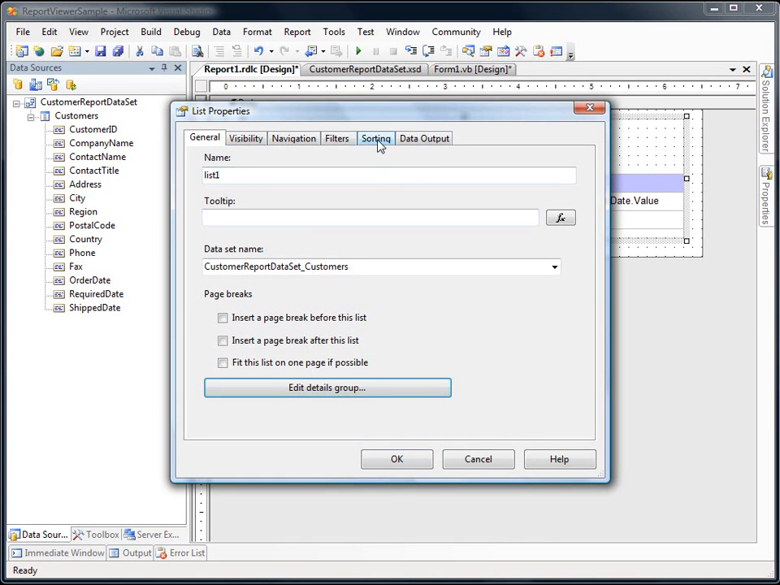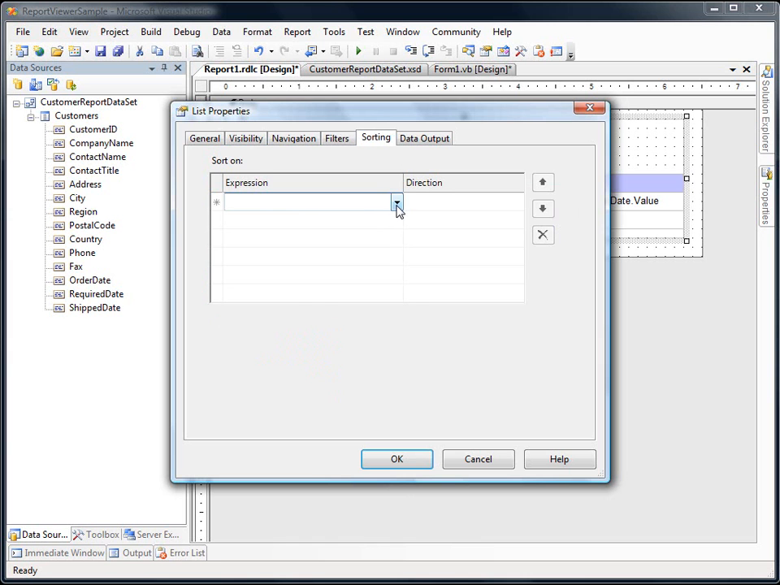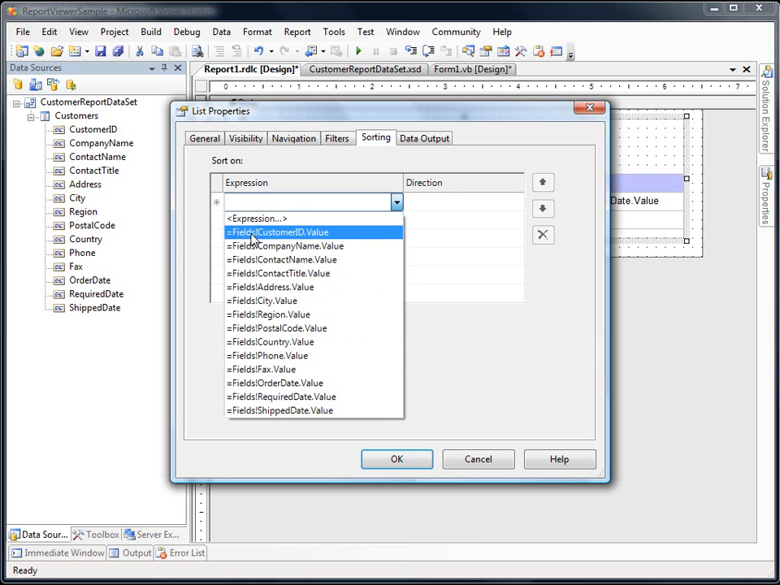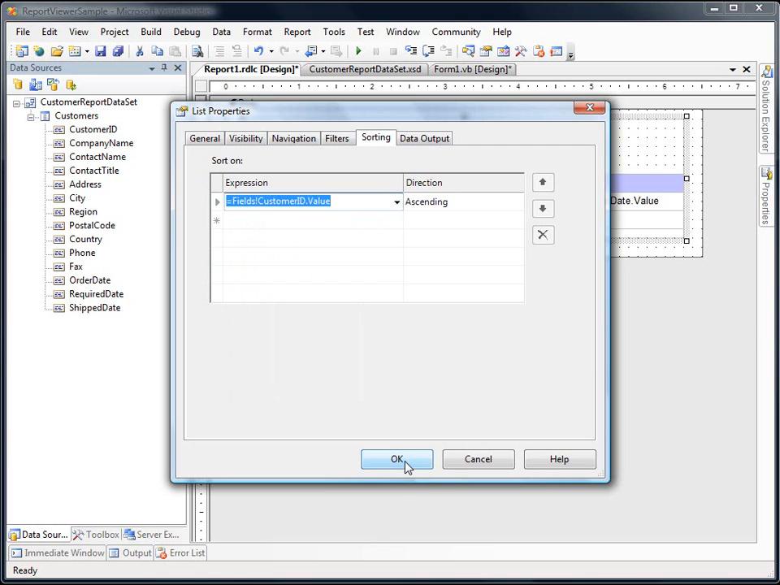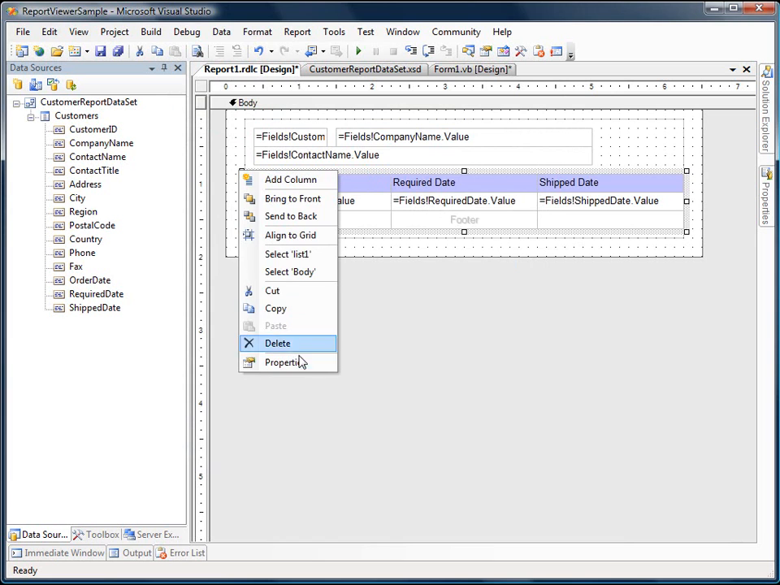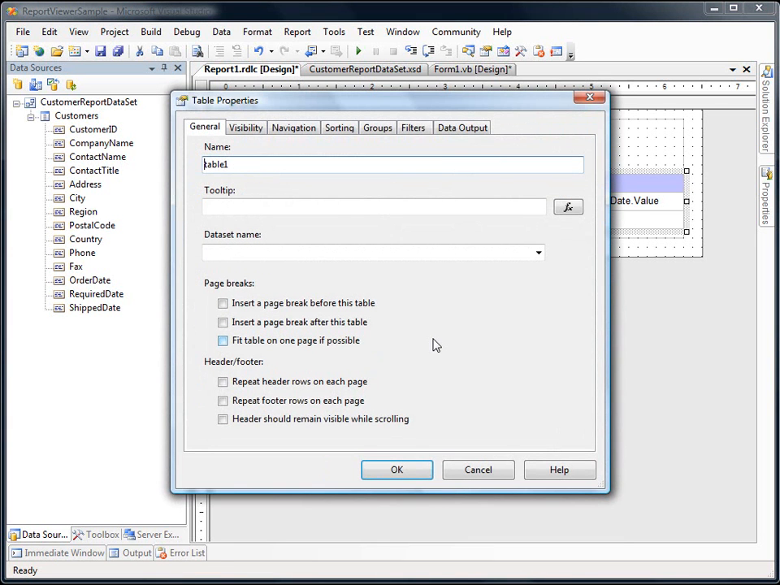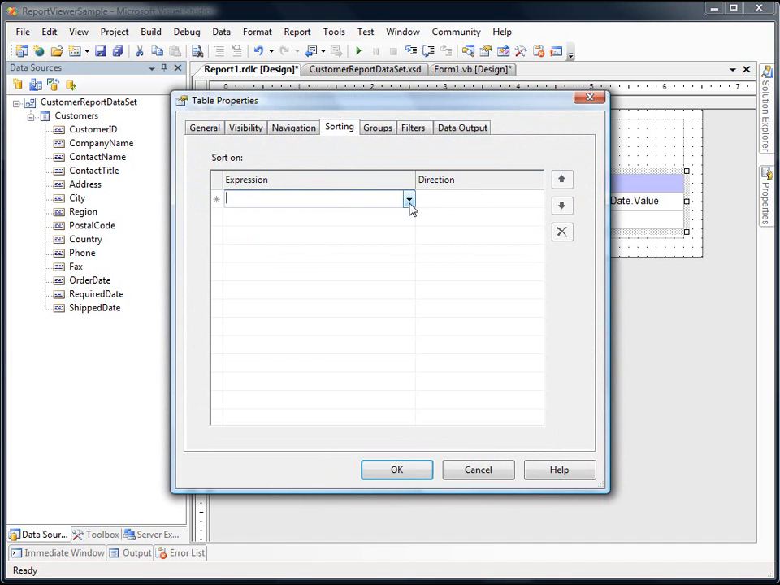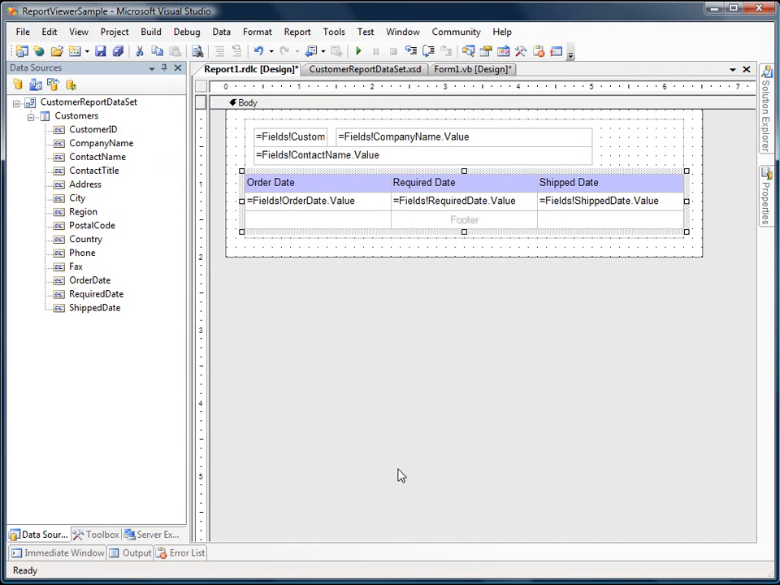We can also set up the sorting so that I can sort by the customer. So I'm going to just sort by the customer ID here, ascending. Click OK. Now I want to sort the order dates by order date descending. So I'm going to go back into the table properties. I'm going to right click in this table, select properties, and this will be the table properties, and then we can go ahead to sorting, and I'll be able to select order date, and this time I want to go descending, and select OK.